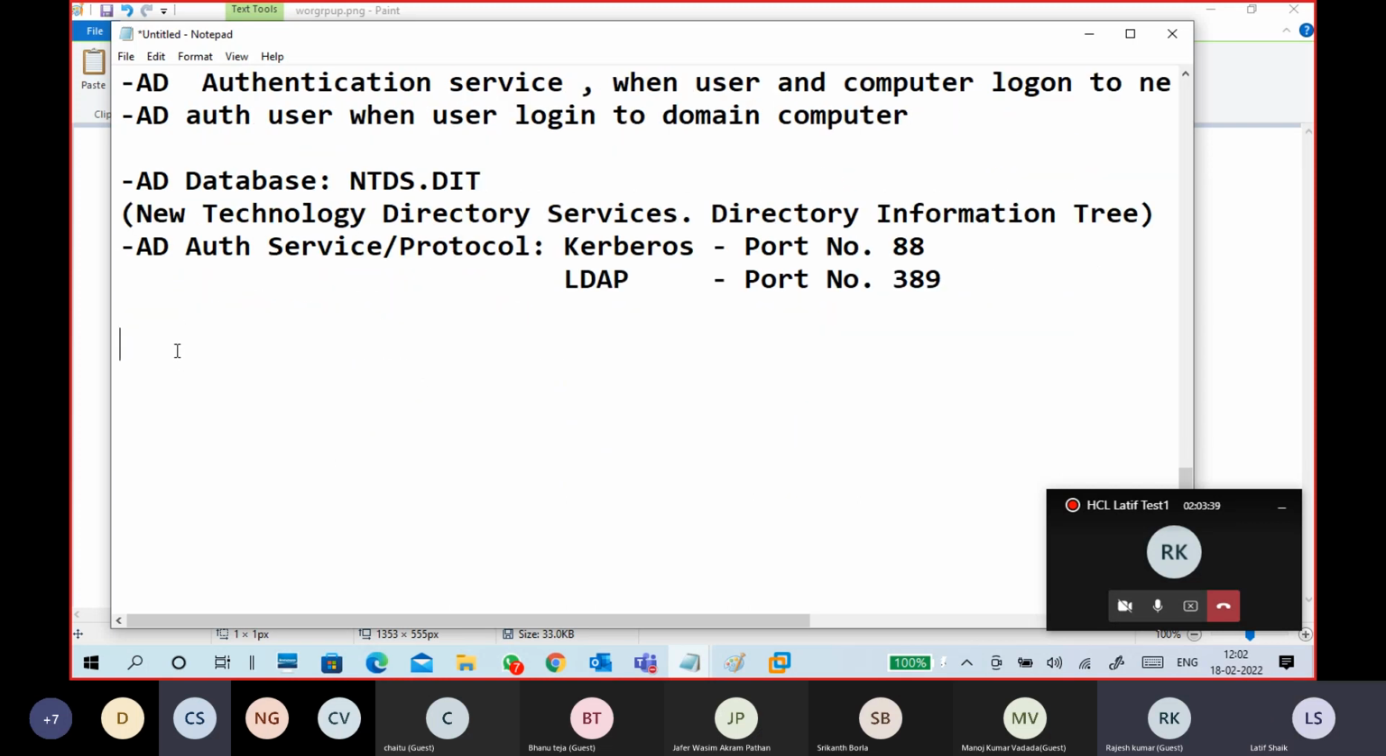There are a few more points, but I'm not going into them. I just want to tell one point, because I already shared a video that contains what the tree is, what the child is, what the domain is, and all those kinds of things.